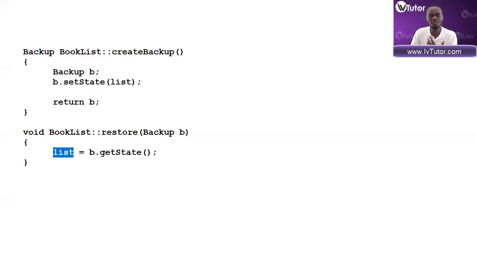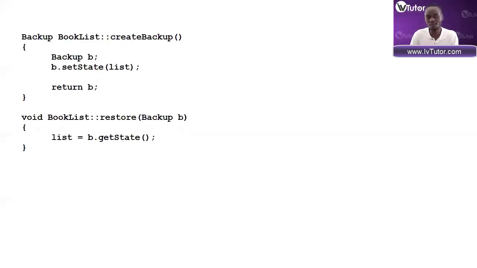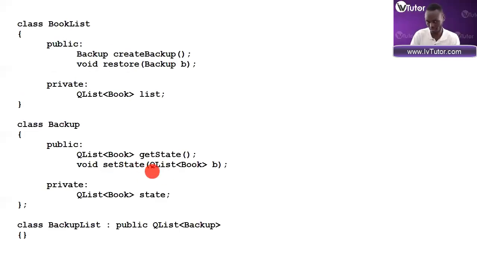That is how you implement these two functions. So they are very simple functions to implement. Create backup, make an instance of a backup, set your state, and return the backup. The set state function that I'm using here is the one that is here. Void set state, you give it a queue list of books, and it obviously takes this and assigns it here. And it's an instance, you then keep it somewhere, which means the logic of keeping the states is not included in your originator.